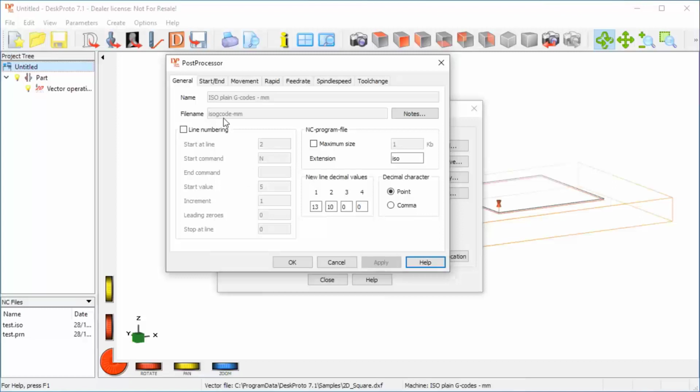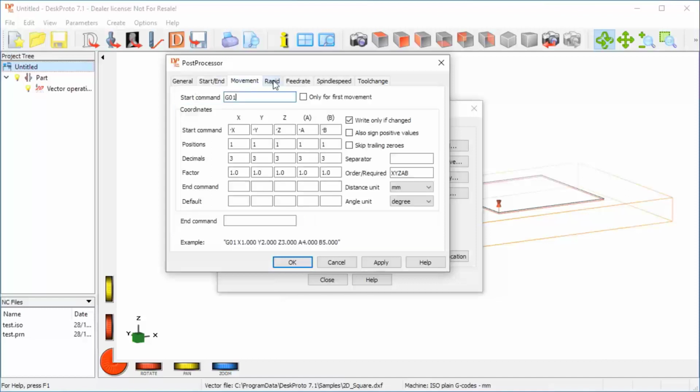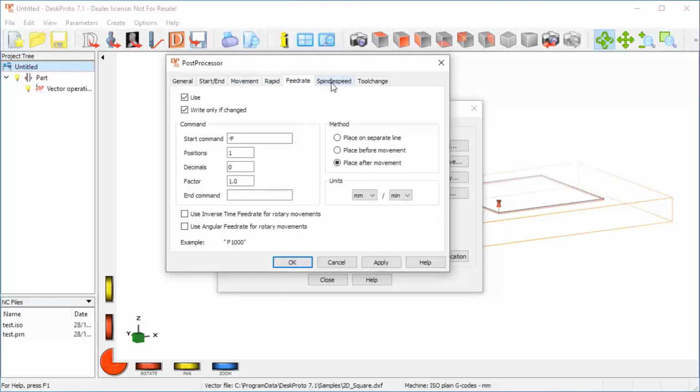For now I want to make two small changes in the start commands. These are the commands written at the start of each file. I want to add a command line. Say that your machine accepts any lines written between brackets as commands, as many machines do. So I make a command line written by DeskProto. So between brackets: movement, rapid, feed rate, and the spindle speed.